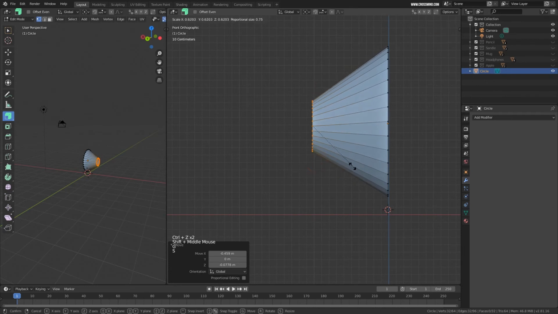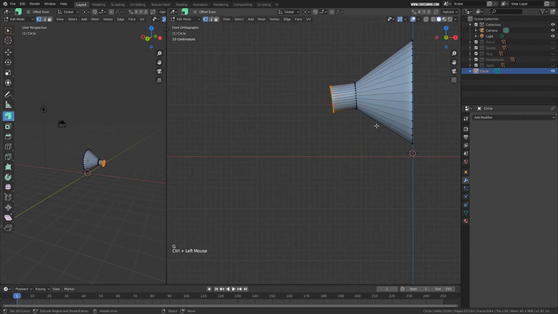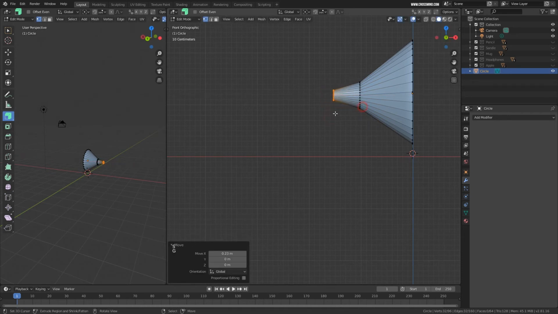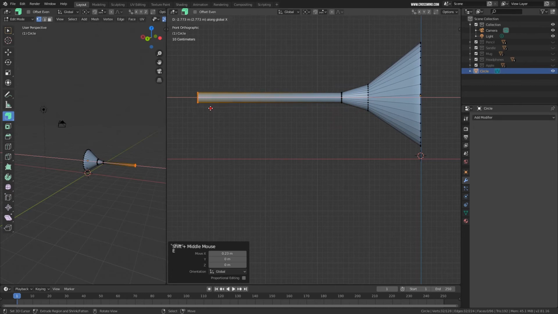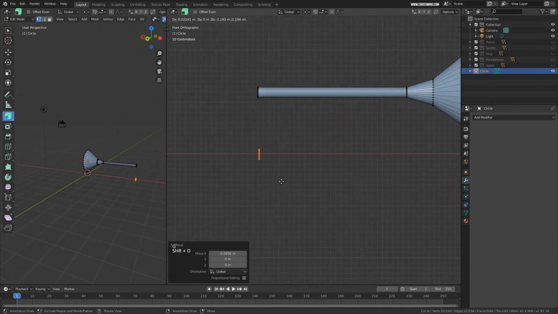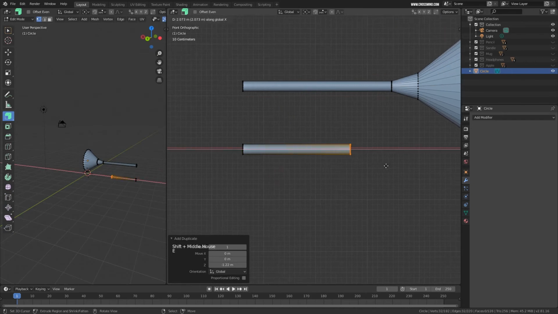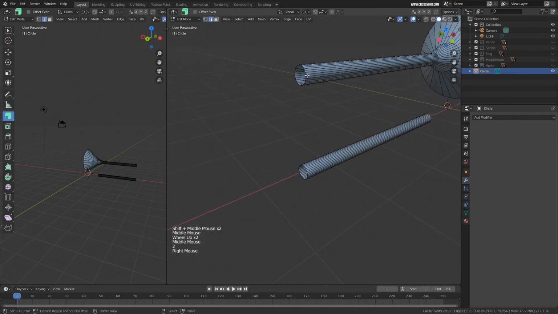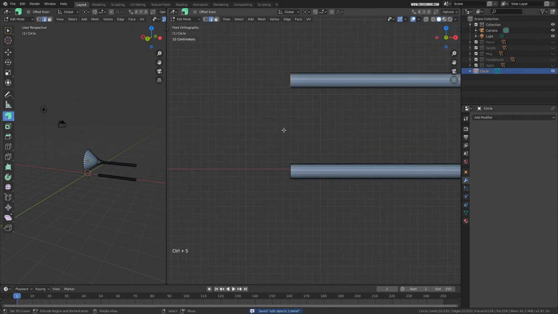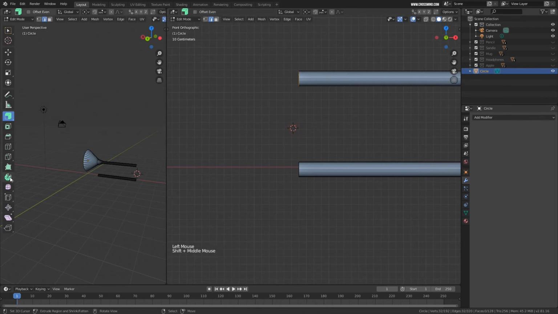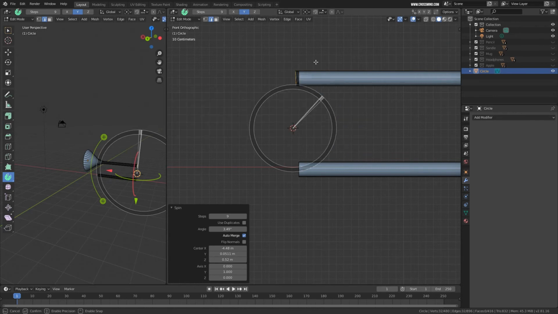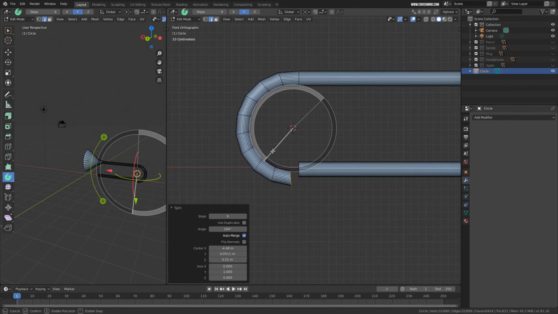Okay, I'll create another extrusion over here and one more over here. Alright, now I'll create a duplicate of this and place it over here and make it like this. And now I can select this entire loop and place my mouse over here and choose the spin command to create a nice looking round shape here.